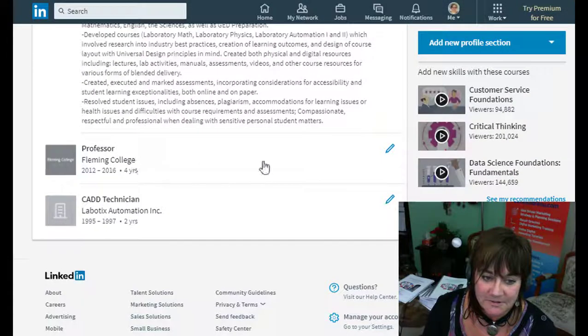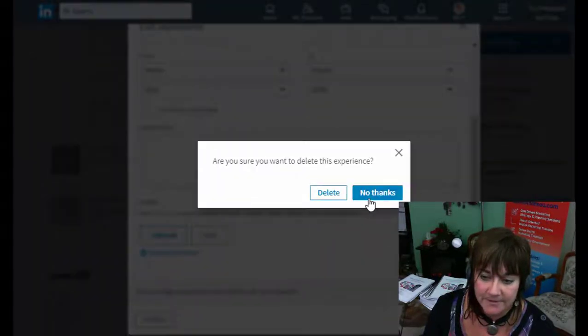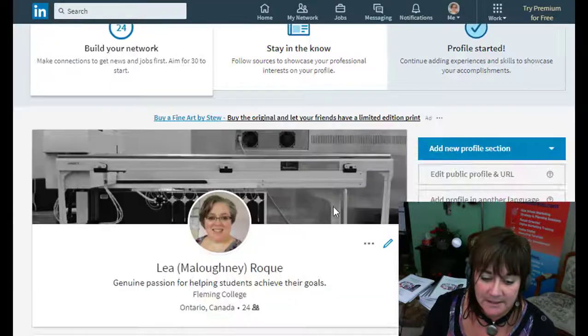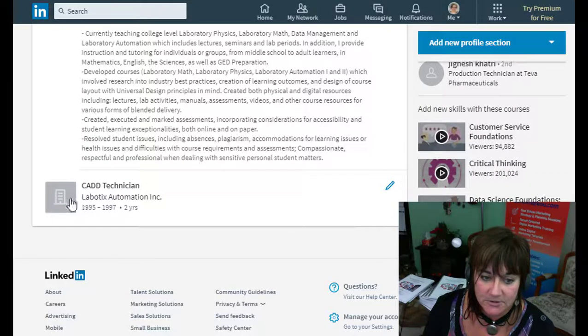But now as you can see, we've got a couple different ones here. So I'm going to click on a little pencil and I'm going to get rid of this one. I'm going to delete that one. Are you sure you want to delete this experience? Yes. And I may or may not delete the second one, but I need to go and see what it is.